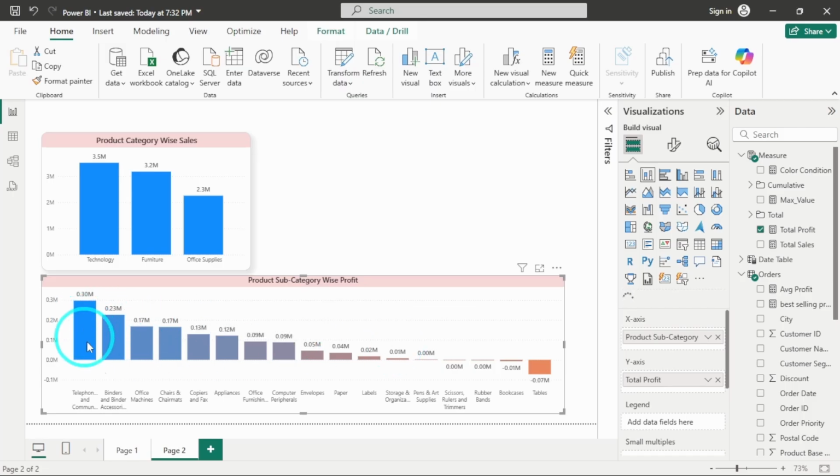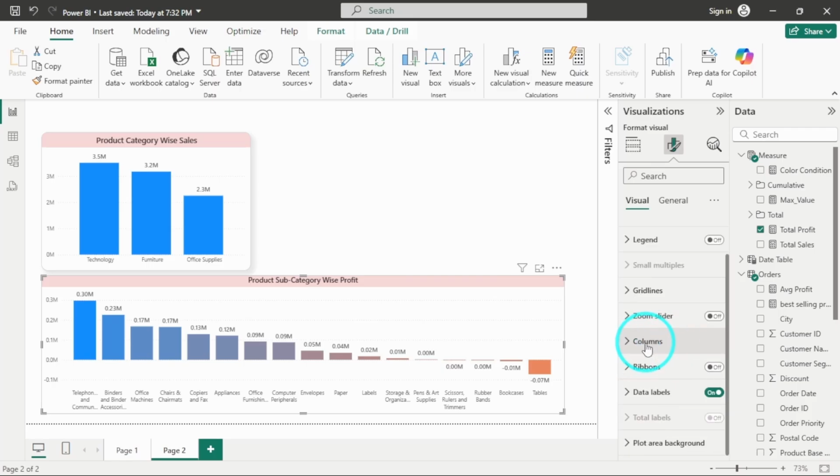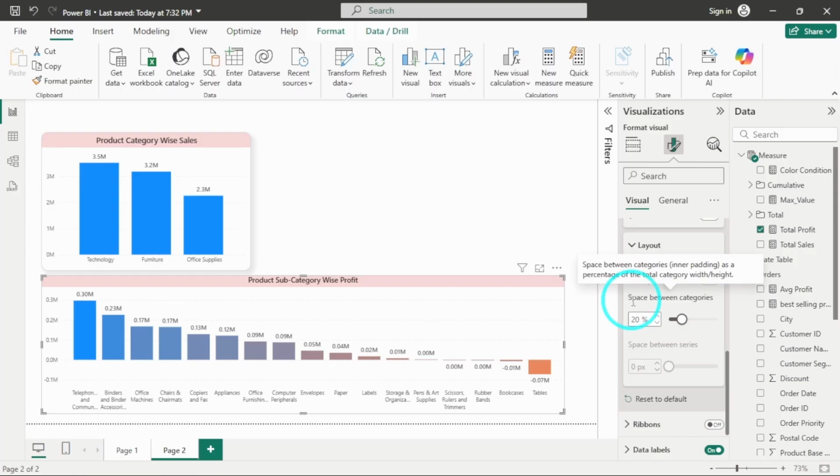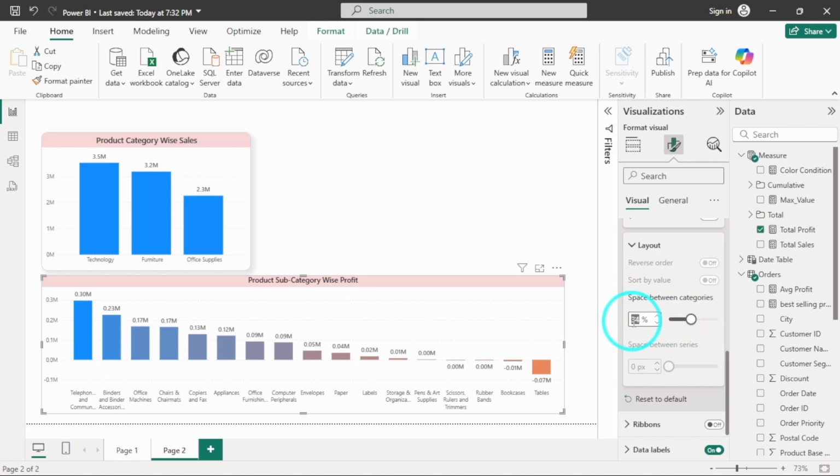Now you can see that the spacing between the two bars is very less. I want to increase that spacing. So again for that, what I will do, I will go to this columns option and here there is a layout option. And here the option for space between categories. I will just increase the space. I will keep it to 40. So you can see the bar has become much thinner. So the same you can do here also.